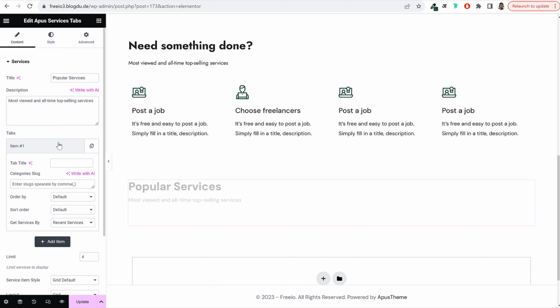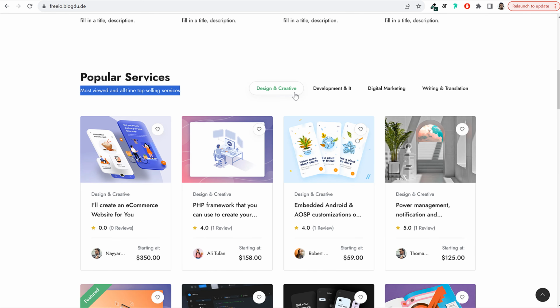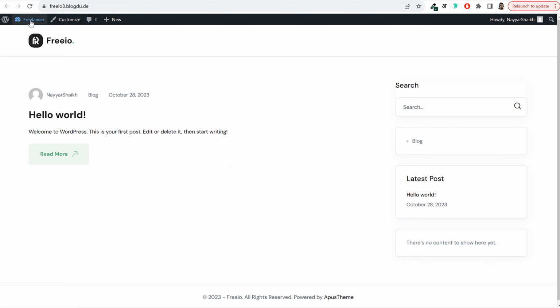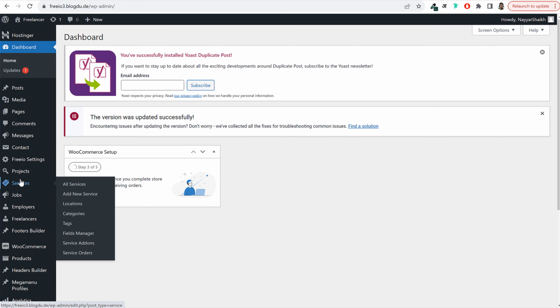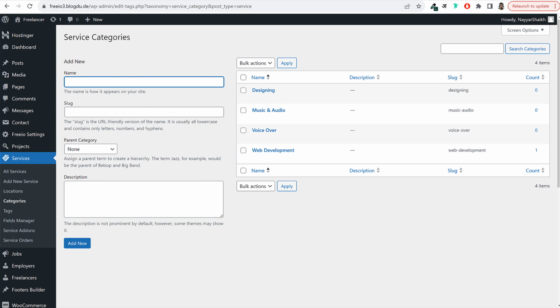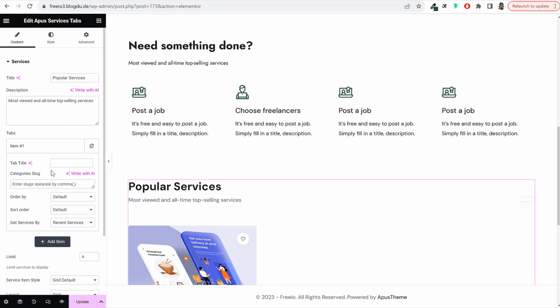Now add item and what all options you want. So creative and design. Now again, you have to first go to your dashboard. You see what all categories you have added. So under services, if you click on categories, you can see we have added designing, voiceover, okay, all these options. So first I'll add web development. So I'll click on tab, title will be web development.